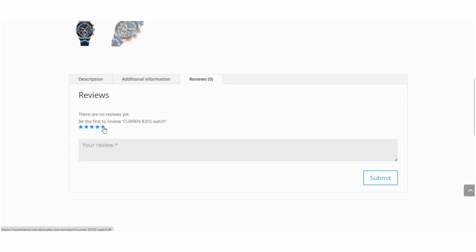You can give it a rating, so I'm going to give it 5 out of 5, and I'm going to write my review. I'm going to say, this is one of the best watches that I have ever bought. And you're going to go to this button here at the right and bottom where it says submit, and you're going to click on that button.